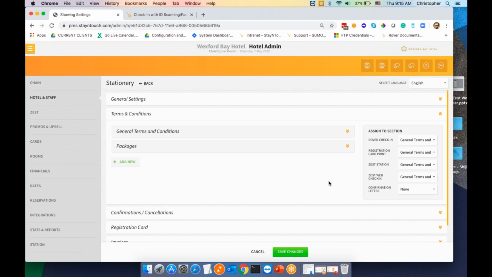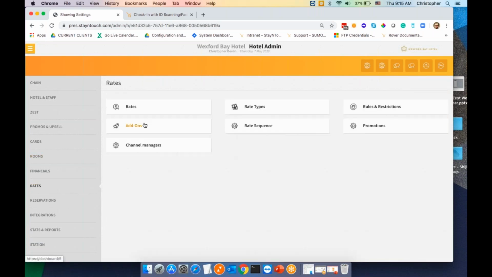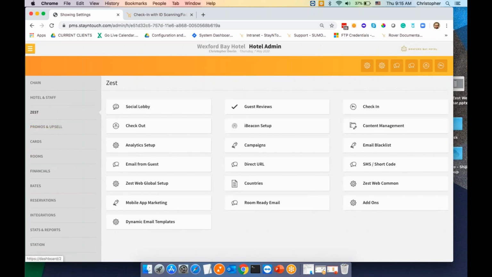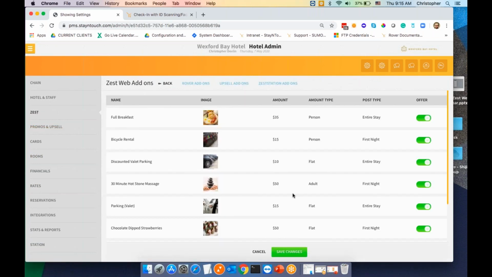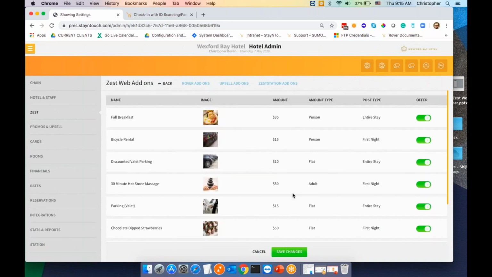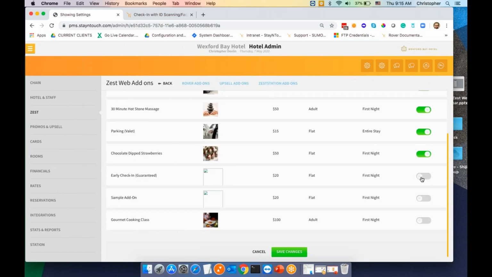Now, we also, as you'll see in the videos, have add-ons, which are the packages being displayed. Now, how to have those pulled in as part of the flow. Your add-ons, if you have them in your property, are going to be created under rates and add-ons, but we actually have them invoked under Zest and add-ons. And you'll see a list of all the ones that are available to you. And if you want to include them as an option, you just simply need to click offer, toggle the offer button on, and then it becomes available.